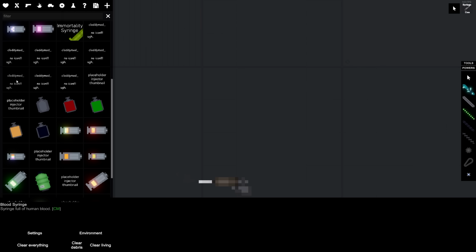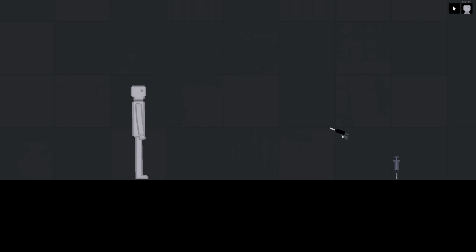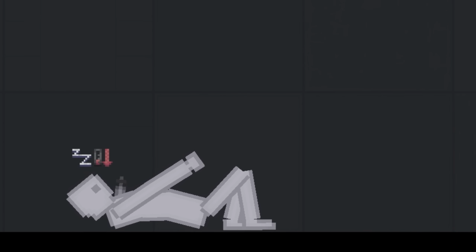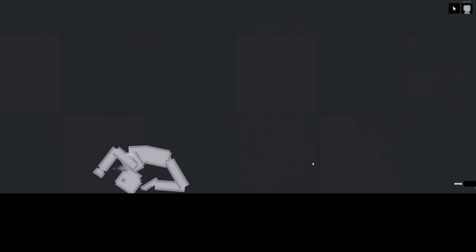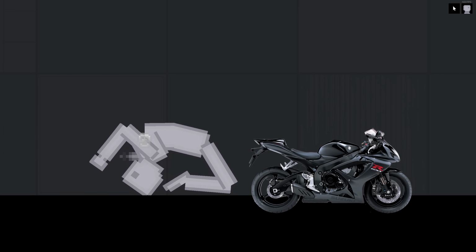I wonder if this will work with custom syringes, because we have a couple of custom ones here. What? Oh my goodness. Yeah, I think it worked. I think I put oil syringe in here. I don't know what that means. I didn't read it. Oil is not good for the human body. I can tell you that right now. Unless you're a car. Oh, he's transforming. He's turning into a motorcycle. You hear that engine? Listen to her purr.